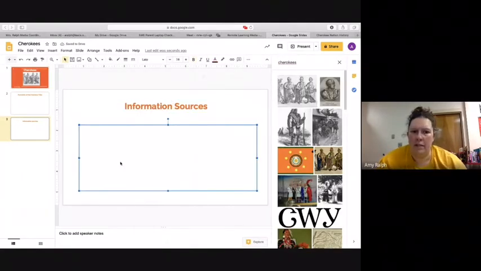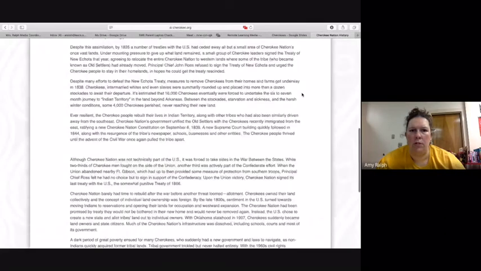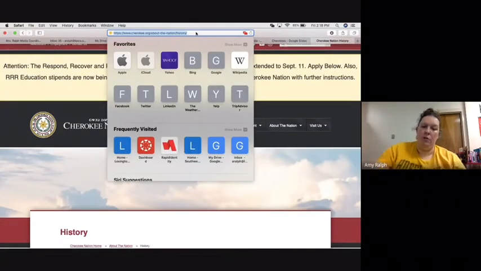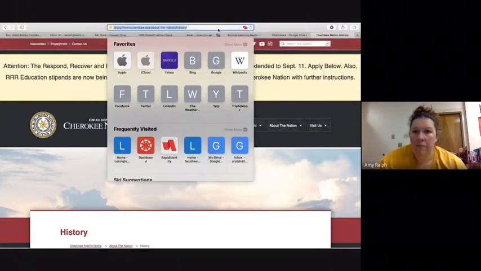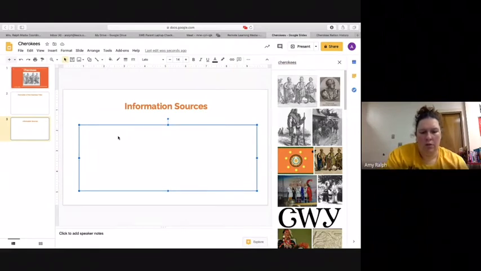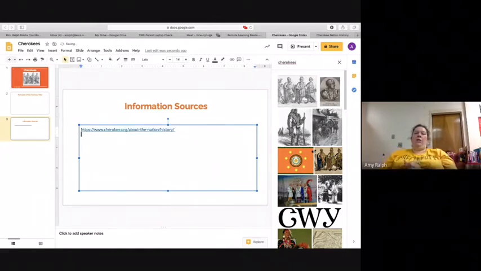So you're going to make a slide called Information Sources. And you're going to go back. And this is my information source here. So I'm going to go up to the top. I'm going to click on that. And I'm going to push Control C, which is what we push to copy. Okay? Then we'll go back to my slides and I'm going to push Control V and it will paste the link for that page on there. And when you push enter, it'll highlight it.